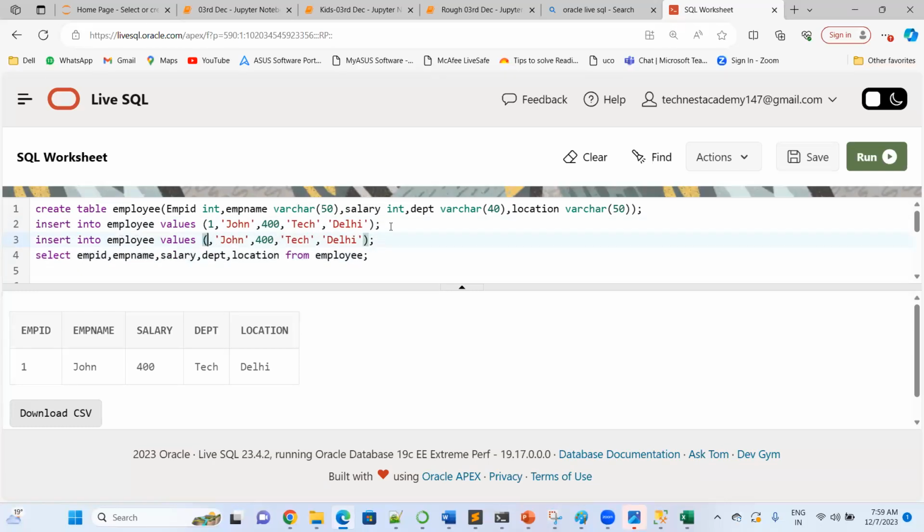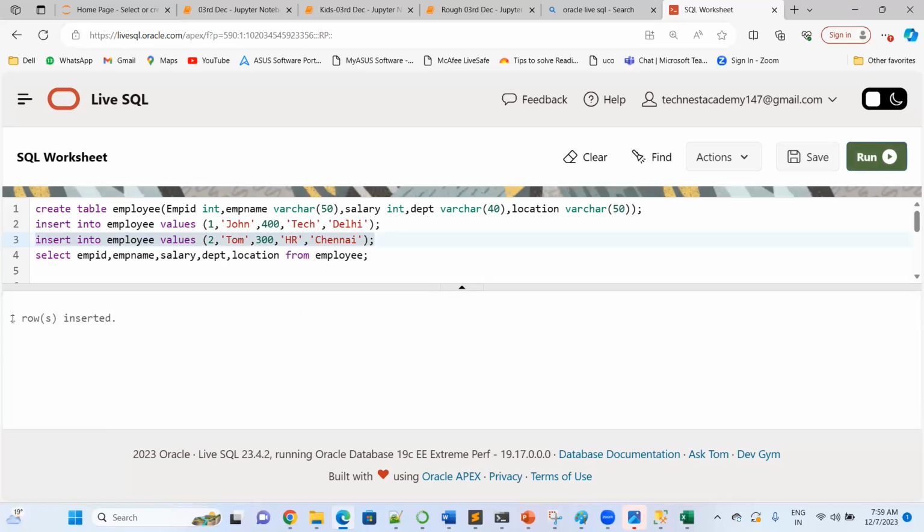So you can write here 2, Tom, 300. Suppose department is HR, so location is Chennai. Okay. So again, select this, click on the run button. One row inserted. So again, one record has been inserted in this table.